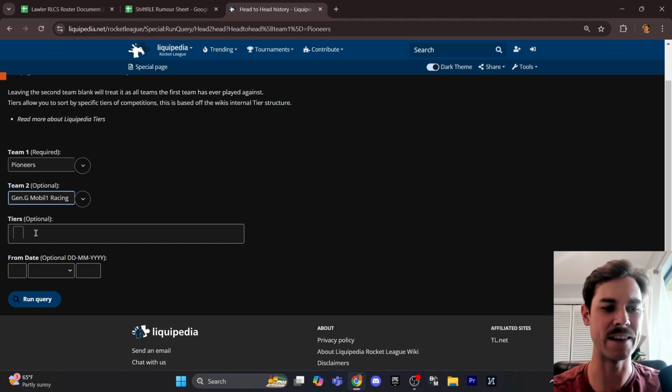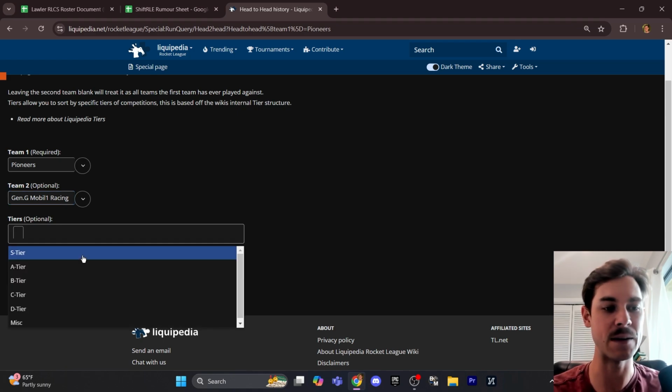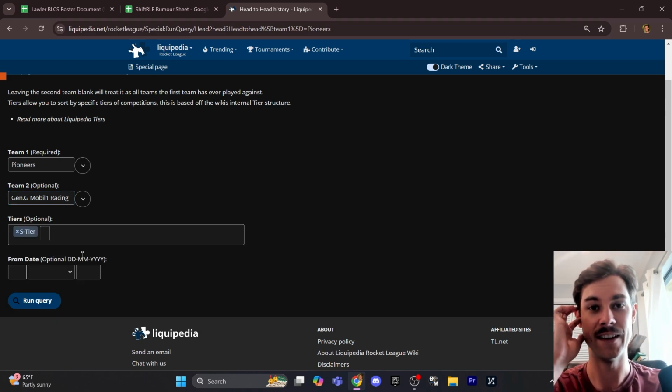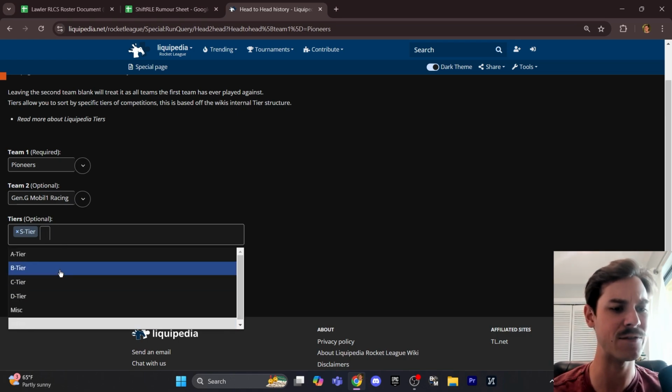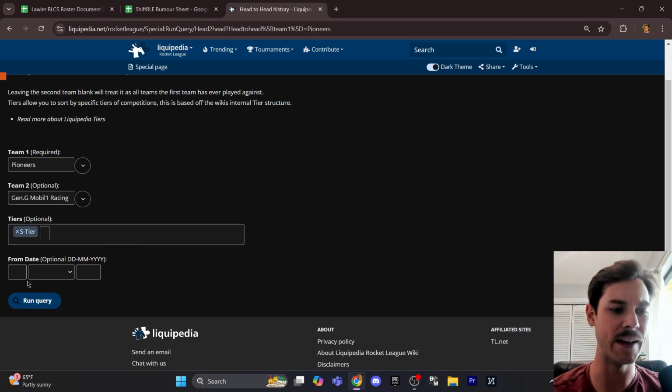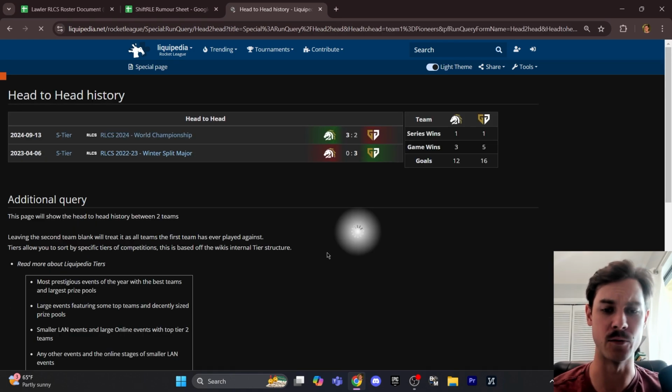And you, of course, can add the tiers. Let's say we only wanted to see when they played each other in S tier events. In this case, both the times they played against each other were in S tiers, but you could add different tiers, filter as you'd like, and then you can add some optional date information as well. But I'm just going to go ahead and run this.